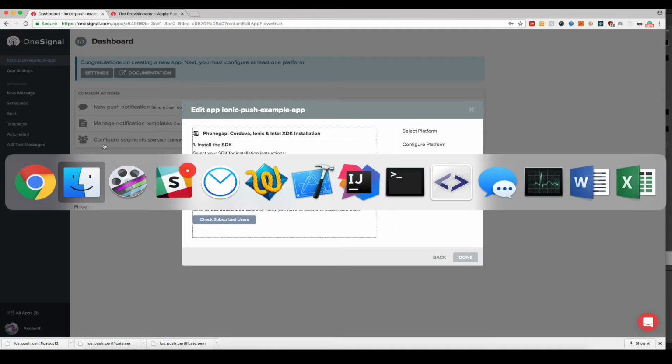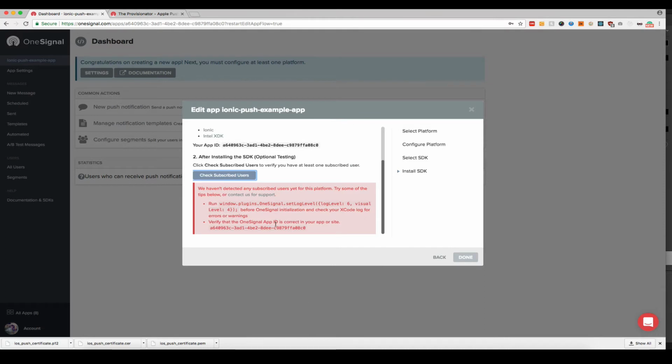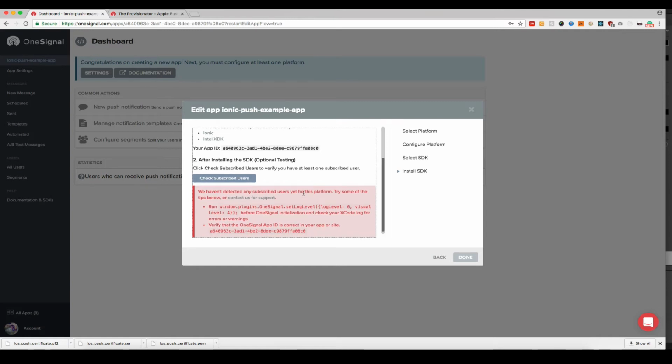We're going to put this in an editor off screen. This app ID is now unique to us, and this is what we're going to use when we configure the OneSignal application in our Ionic app. We have no subscribed users, so if we say check subscribed users, you'll see that they're telling you it doesn't look like anybody has subscribed yet, and that's expected. So we're going to leave this open, and now we're going to get to the coding and register our app ID with our OneSignal plugin and get started.